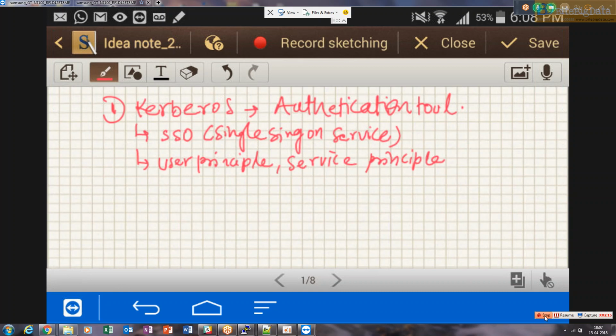So in Hadoop we have services like Hive, Pig, Yarn, HDFS, HBase. These are all services, right? They cannot authenticate themselves. Okay, so for that we have to provide them the keytabs, basically. Using that they will do the authentication process on Kerberos.